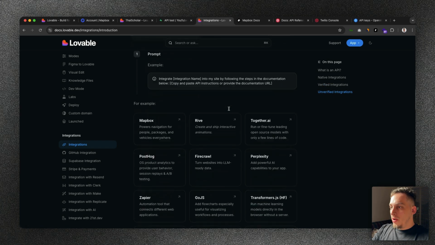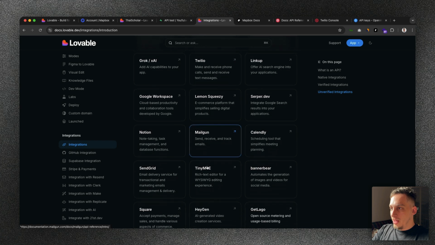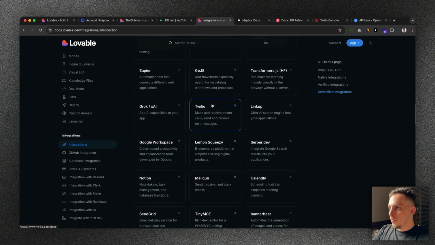So another unverified integration that I was actually looking at was this one called Twilio. You can make and receive phone calls, send and receive text messages.